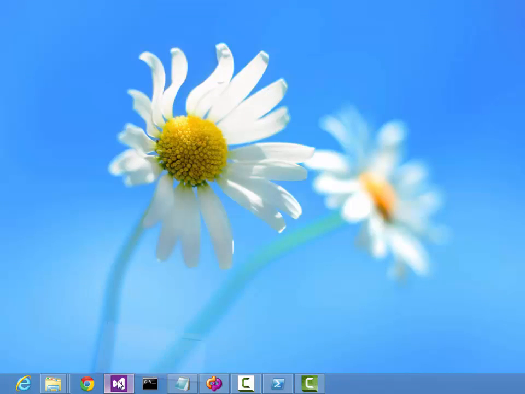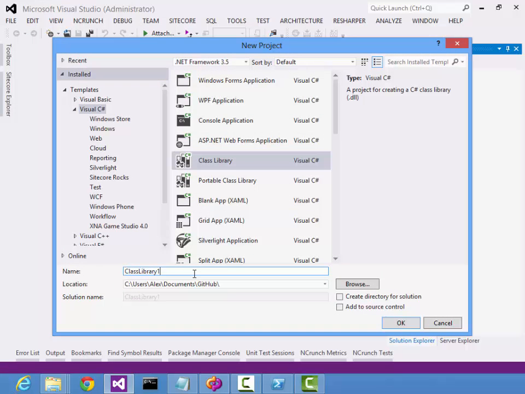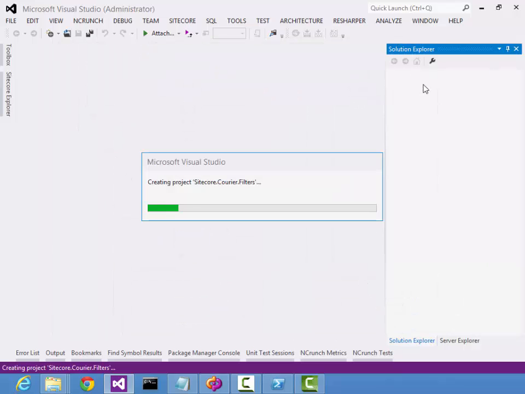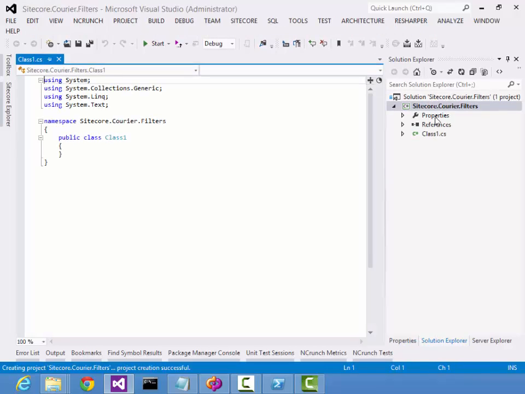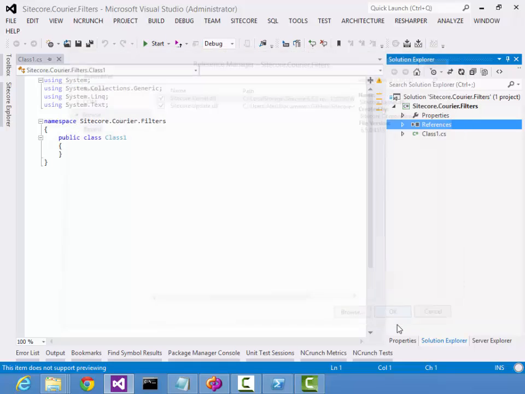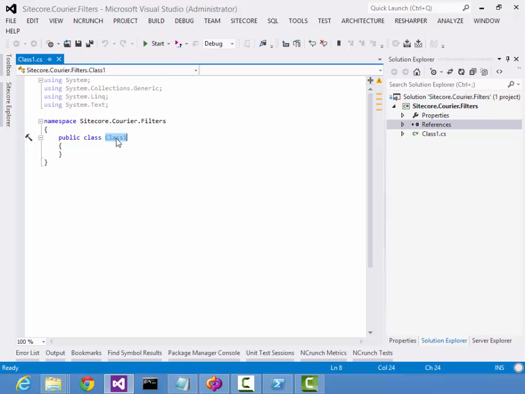Okay, so we will start in Visual Studio, creating a class library for our filter. Let's name it Sitecore Courier filters. The first thing we need to do is add the references to the Sitecore update library, and also the Sitecore kernel library, since we're going to work with items. We want to filter items. It's not needed if we want just to filter some files.